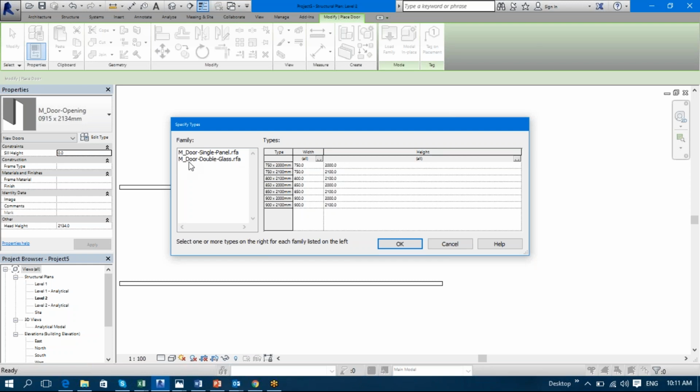If you see, M door is a category, then double glass is a family, and whatever all these you are seeing are the types. These are the types of this family of this category, in simple words. That's why if you see in your status bar, it will always write down M door, which is a category, then double glass, which is a family, and then the type of it.